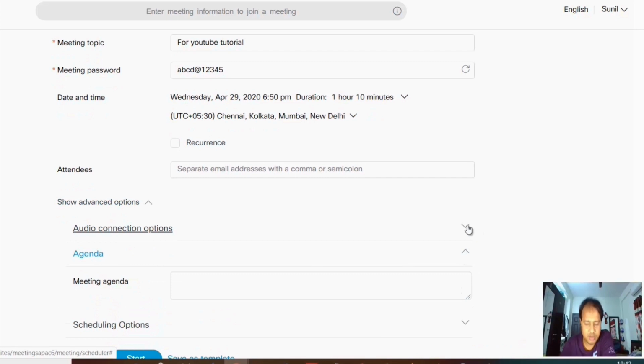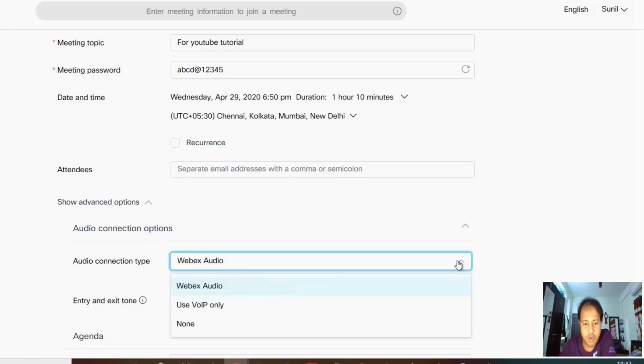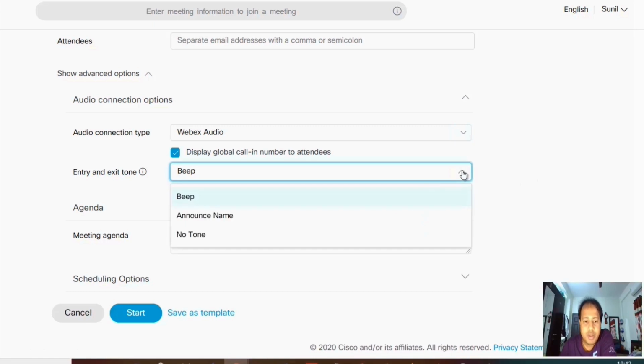Sorry, audio connection options. I'll choose Webex audio. That's the easiest one. Entry exit tone. If you want your participants to join with a beep tone when they're joining, then you can select beep. You can choose no tone also if it disturbs you. If somebody joins after 5 or 10 minutes of the meeting, that tone might disturb you. So you can choose no tone also, and announce name also.